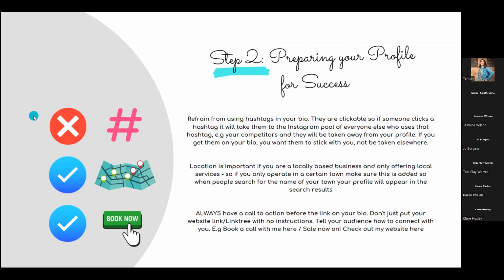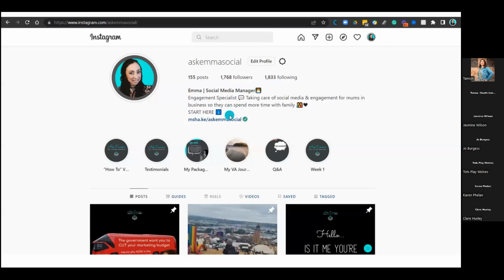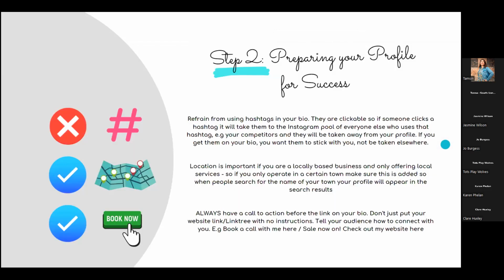So if someone goes to your bio and they see that you've got a hashtag here, and they go, oh, it's gymnastics club, I'll click on that, and then they click on it, it's going to take them to a massive pool of people that have got gymnastics clubs that may be local to your area or not, and basically going to bring them to your competitors. So they're coming away from your profile and they're going to go into a massive pool of other people that are actually doing that. So what I would recommend is taking them out.